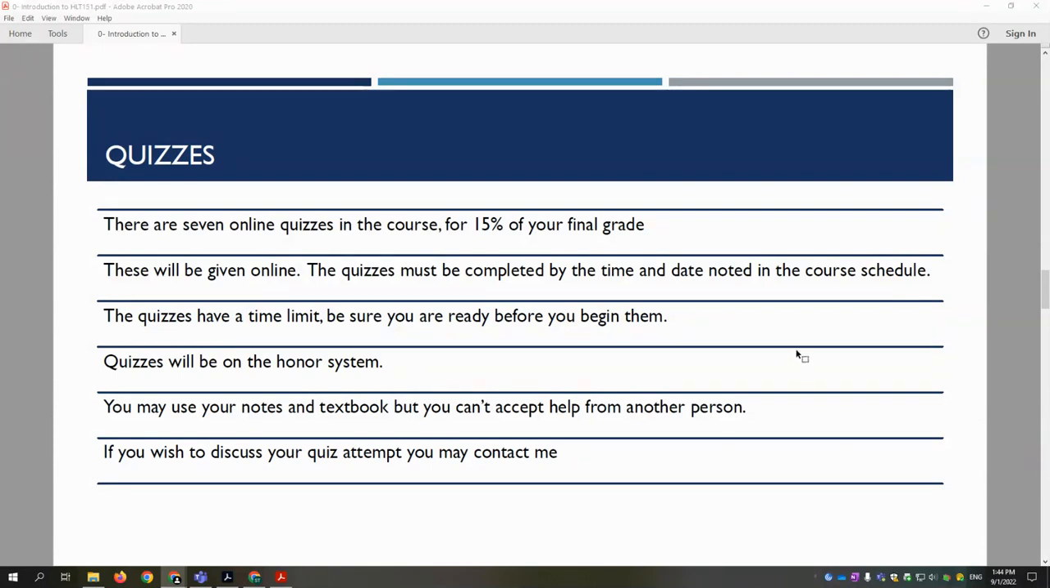You can use your notes and your textbook to take the quiz, but be aware they're on a time limit. So make sure you've looked at the material before you take the quiz and that you're ready to take the quiz before you begin. If you just go in cold to try to take the quiz and look up the answers, you're probably going to run out of time. They're also on the honor system. So again, you can use your notes and your textbook, but you can't use help from another person. And after you take your quiz, if you have questions about it or you want to discuss your quiz attempt or any of the elements on the quiz, please don't hesitate to contact me and we can talk about that.